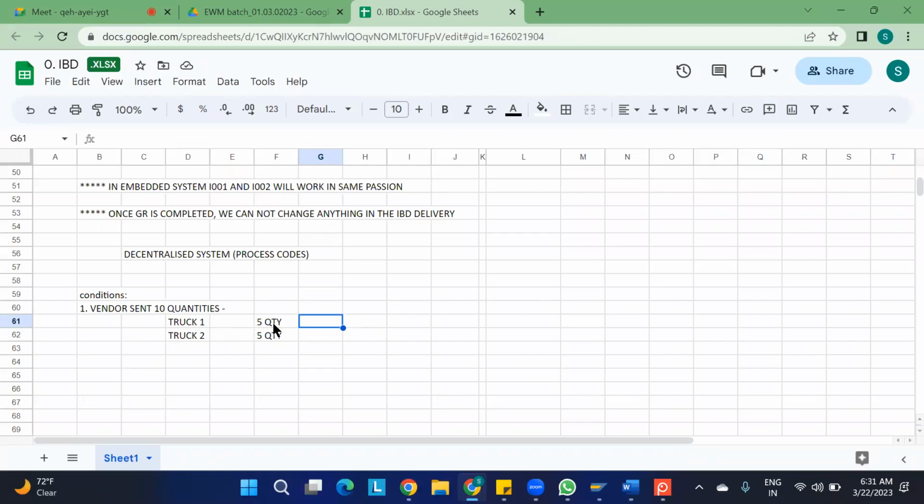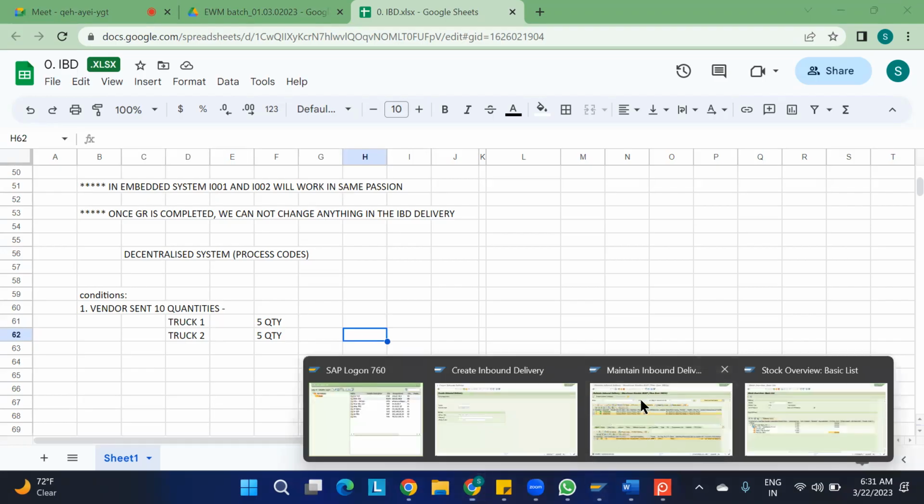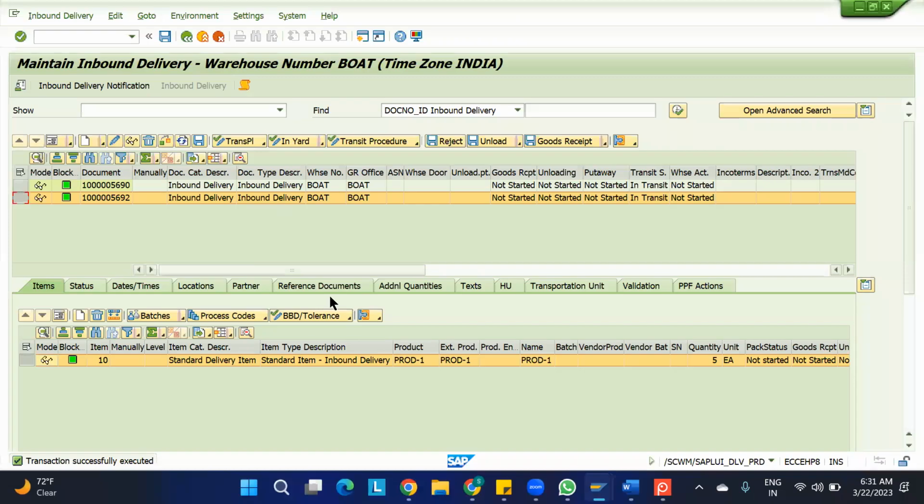So for 10 quantities, total 5 quantities are coming in 2 different trucks. One truck is coming on one day, and another truck is coming on another day. For that, we are doing different inbound deliveries here. Once I say so using the process code I002, it adjusts the document as well as the quantity, and one more delivery is generated automatically. We are not rejecting anything. We are just using the process codes to split this delivery.